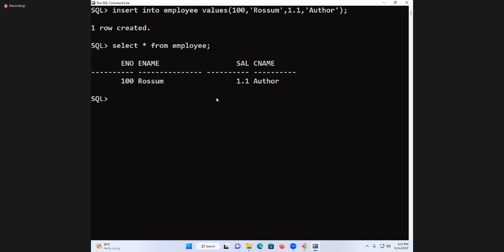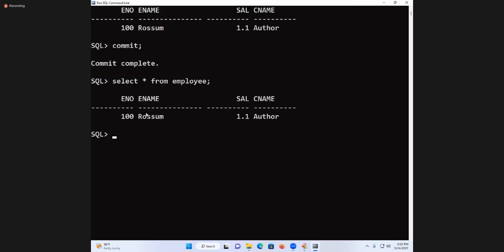Insert. One row created. Select star from. I have to make it permanent or not? To make it permanent, I will use what? Commit. Commit or commit underscore work. Now execute it. Select star from, same commit also.